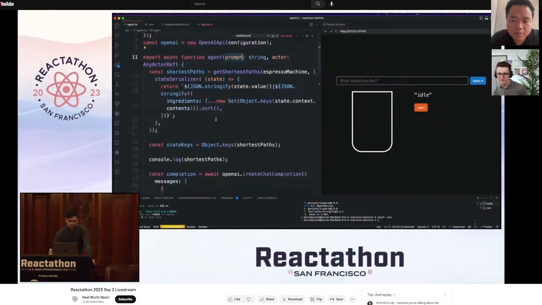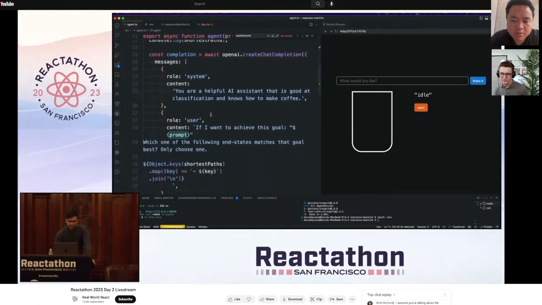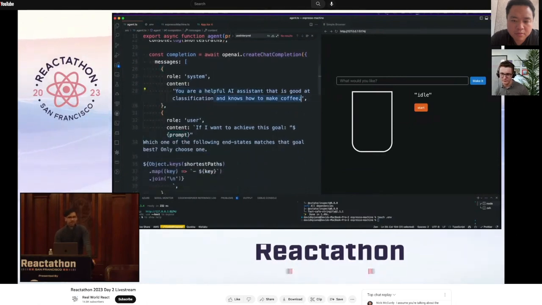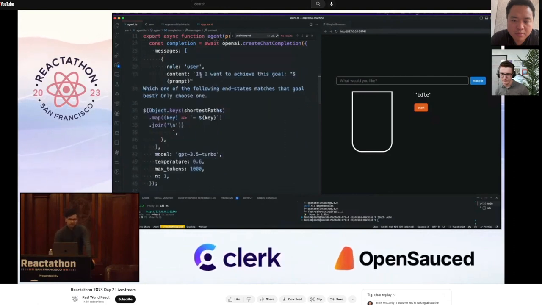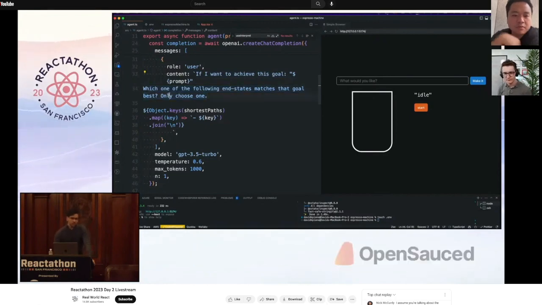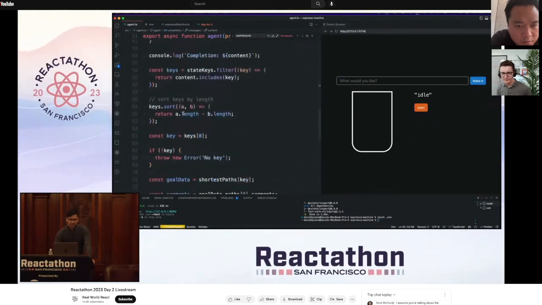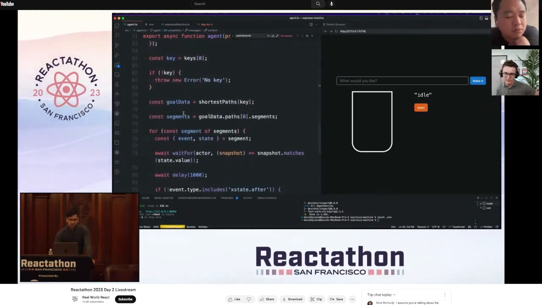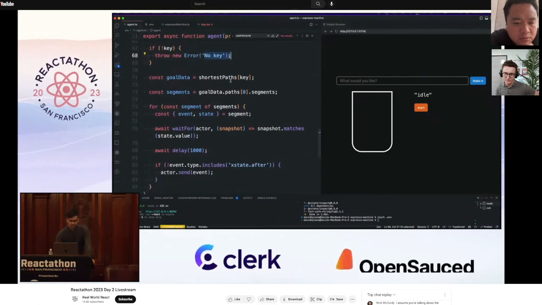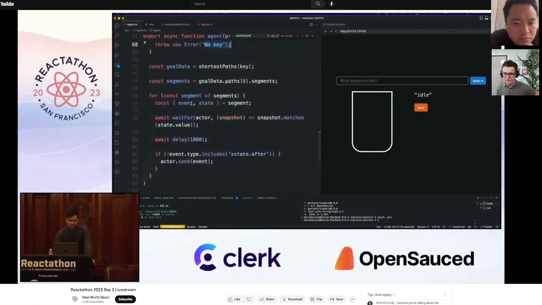I have the prompt over here, and I'm asking ChatGPT. First, I'm telling it, you are a helpful AI assistant that is good at classification and knows how to make coffee. I probably didn't need to add that. And so I say, if I want to achieve this goal, and then I include the prompt, which one of the following end states matches that goal best? Only choose one. At times, it would choose two. It would mess things up, so I had to be really precise over there. And so it basically finds which one. If there is one, sometimes it will error with no key. And then I execute each step.